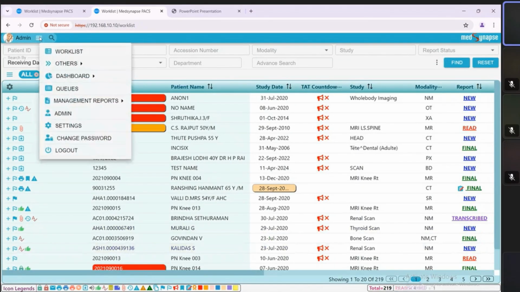And then you have different management reports as well. So you have DICOM logs. If there is any communication log between a particular modality and PACS, or PACS to modality, both ways, it is logged and you can easily find out what the problem was, if there is any problem.